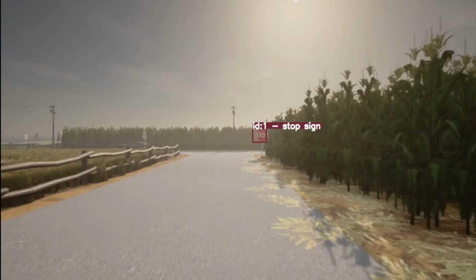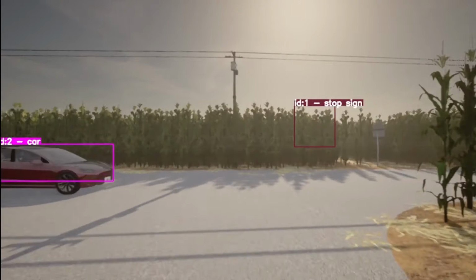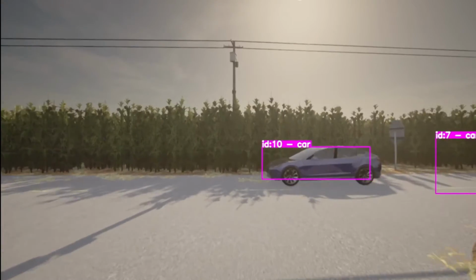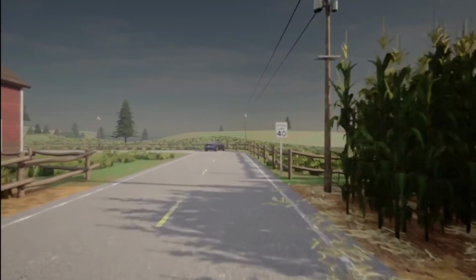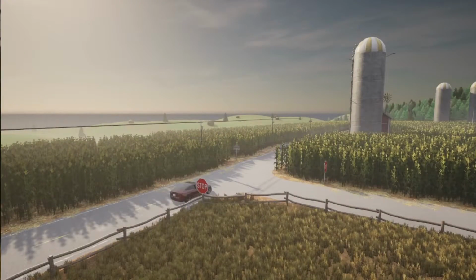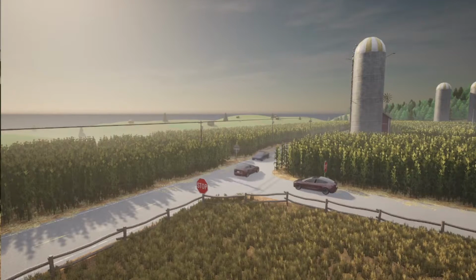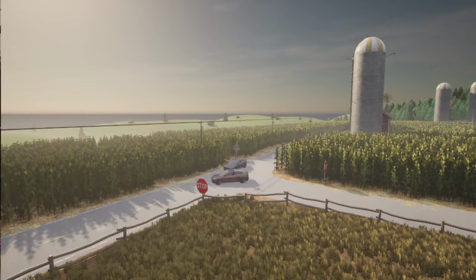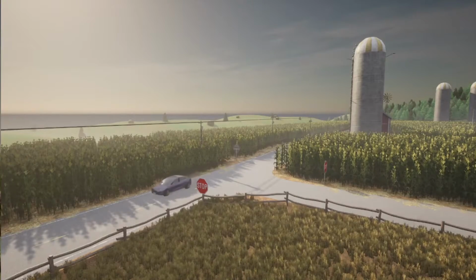So here are a few more examples. This is a three-way, three-car stop, where the first car comes to a stop, then it is our turn to go, and then finally the third car will go. Here is a top-down view of that same exact scenario, where the first car comes to a stop, continues, we come to a stop, and then continue, and finally the third car stops and continues.